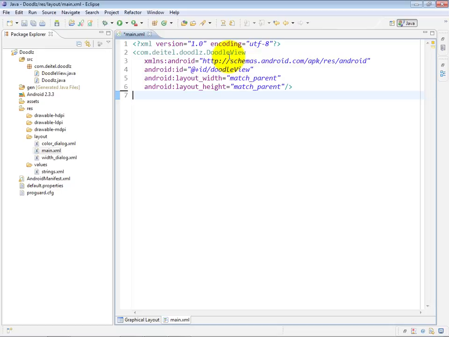Doodle view is a custom subclass of view, and as you learned previously in the Cannon app, you have to fully qualify the name of your custom view class when you're placing it into an Android layout. So we're configuring a doodle view here, we're giving it an Android ID, and we're indicating that its width and height should match the parent, which, because this is the root element in the layout, means that the doodle view should occupy the entire screen of the device.